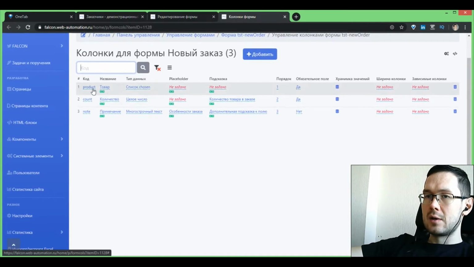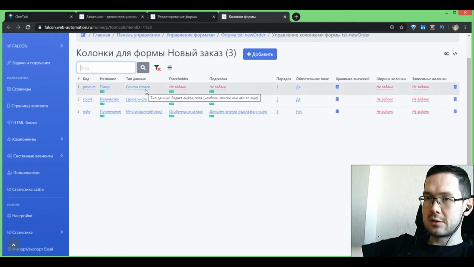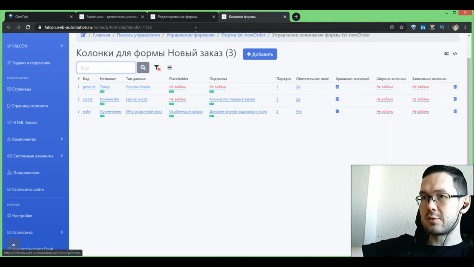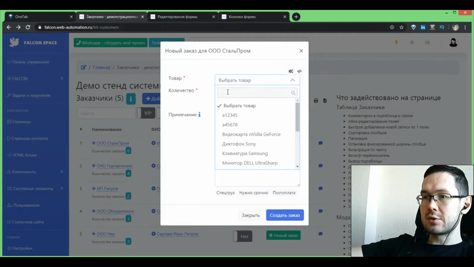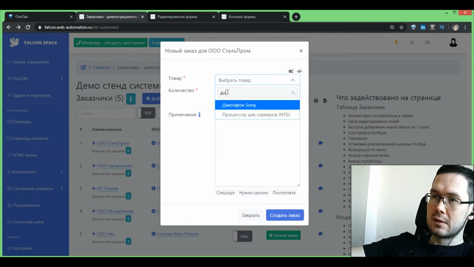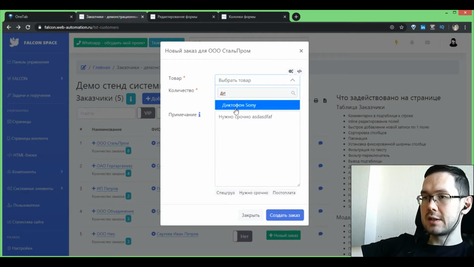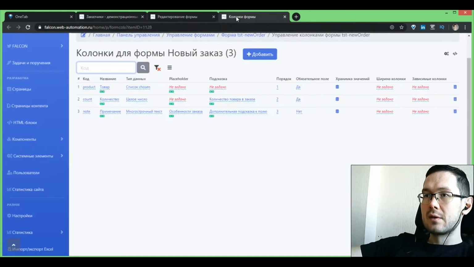Let's look at the product column. Here the type is set. That is the chosen list. It adds the list with search. If we start to select, we can select or find the voice recorder, searchable list, and the multi-line text. Here are the main parameters. Required fields are only the first two. The last fields are optional.